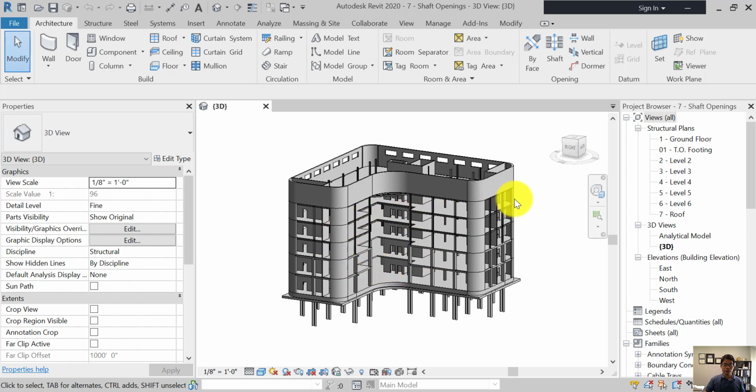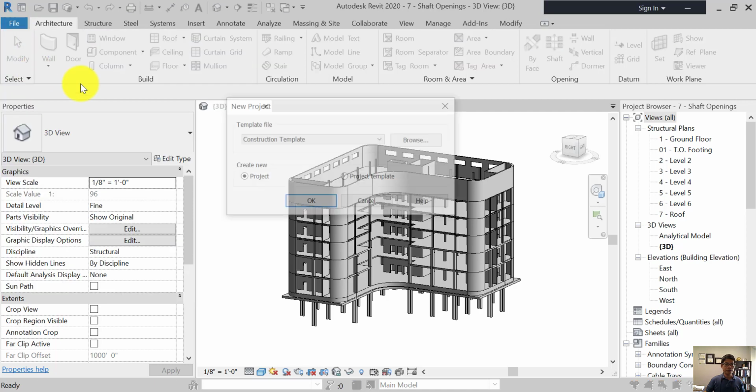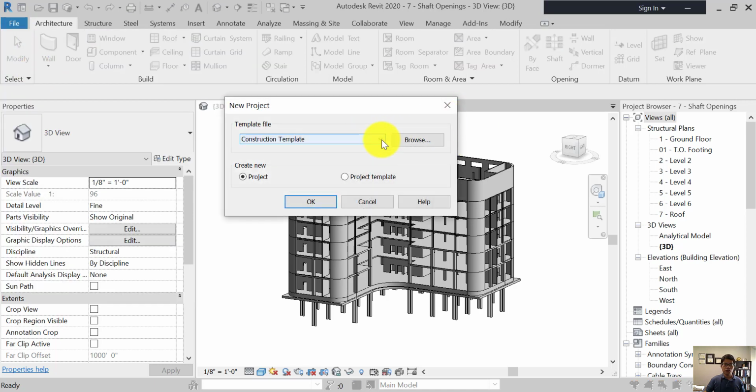Before we get started, let's first create a file. You can always come over here, File, and New. Since we're going to model the structure, instead of using other template, I'm going to use the structure template. Especially for those people eventually interested in doing some structure analysis, this is the best way to go about your structure modeling.